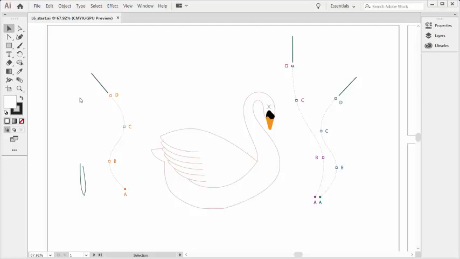Here, we'll work with the Curvature Tool, which is similar to the Pen Tool, but is more intuitive and dynamic. And we'll use the Curvature Tool to draw the stems of these flowers and plants alongside the swan. So in my Tools panel, I'll select the Curvature Tool, which is right next to the Pen Tool. And it's got kind of a little curvy line at the end of the Pen Tool.